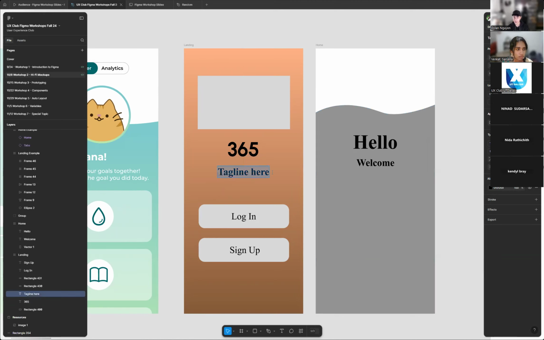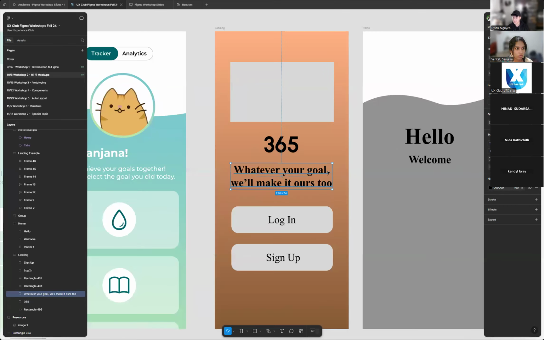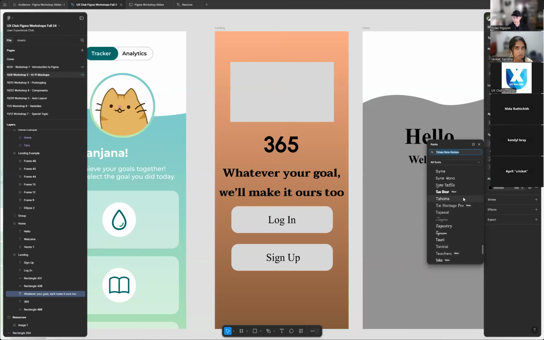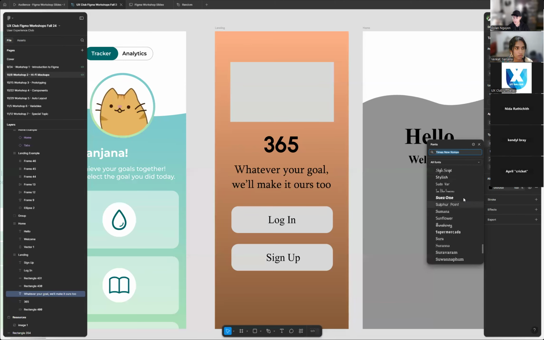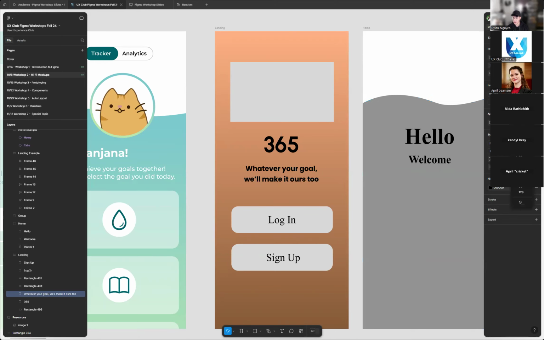And then I'm going to insert my tagline. The example tagline is, whatever your goal, we'll make it ours too. And then you can insert whatever tagline you want. Again, I'm going to change the typeface of this because Times New Roman is kind of ugly, no offense. I'm just going to change it to Poppins. And then I'll change the font size a little bit just to make it fit on the page a little bit more.